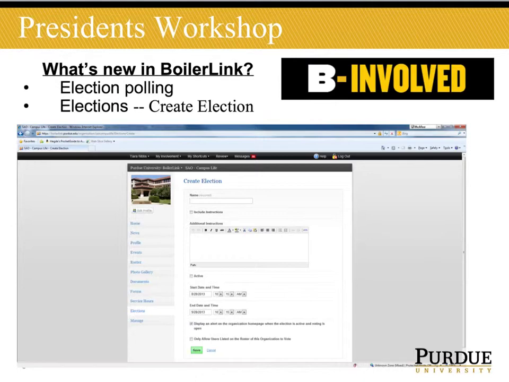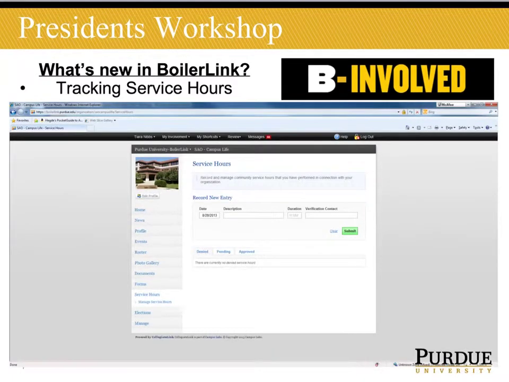From there, each member who's running for whatever position they're running for will be able to upload a photo and a short description of why they're qualified, and the members that are voting for the position will be able to see the picture and read the description for each candidate. Then they'll be able to cast their ballot within the time frame that you've left the election open. Your whole election can be done through BoilerLink.